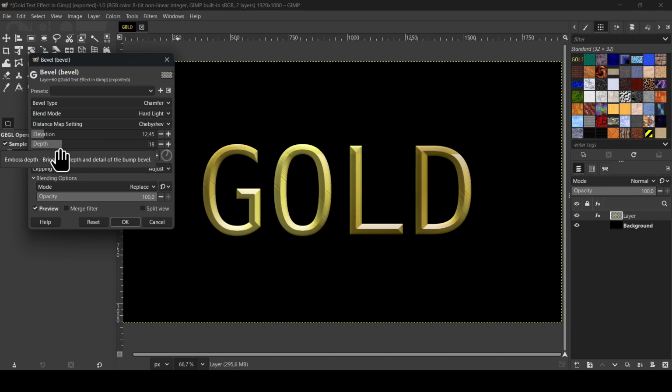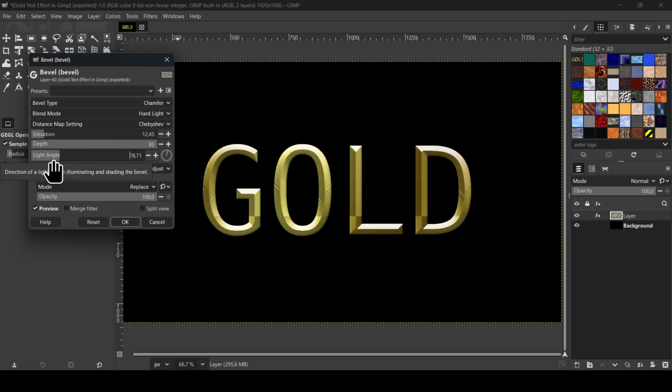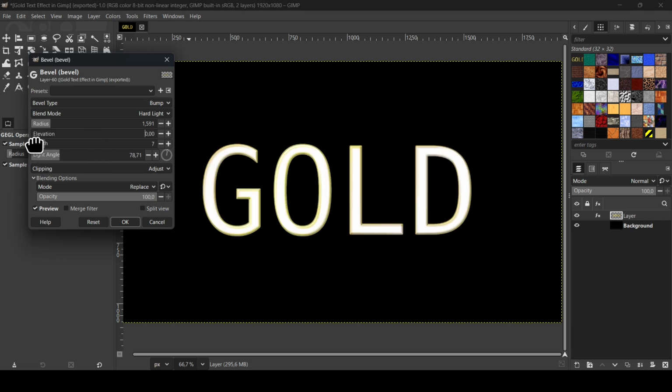For the depth, I'm going to increase it. And here this will control the light angle. So for example, if I try the bump, so I think the bump bevel type is much better. So I'm going to use this one here. So let's reduce the radius and decrease the depth. So I'm going to little bit place.